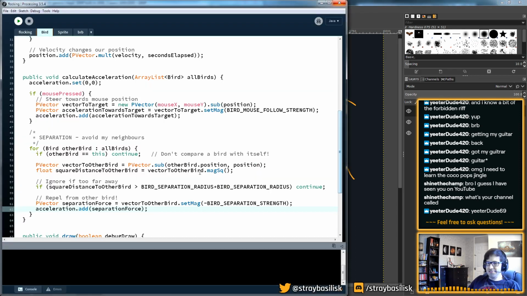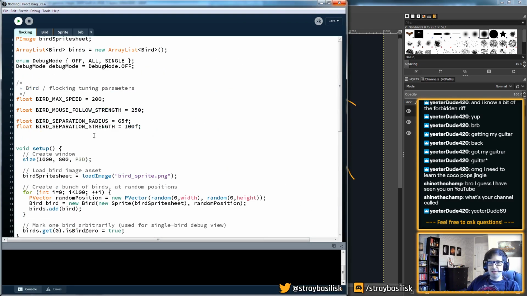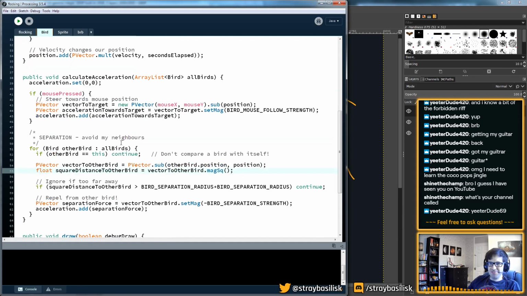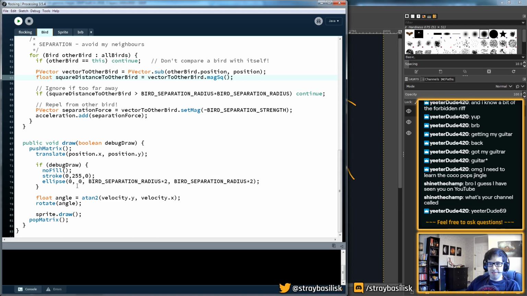So let's try and add in another bit of logic for this. So we need some forces here. We're going to call this alignment. These could have different strengths. These could apply with different radiuses. To aid with the debugging, we're going to need to add some more debug drawing. So that's the separation radius.